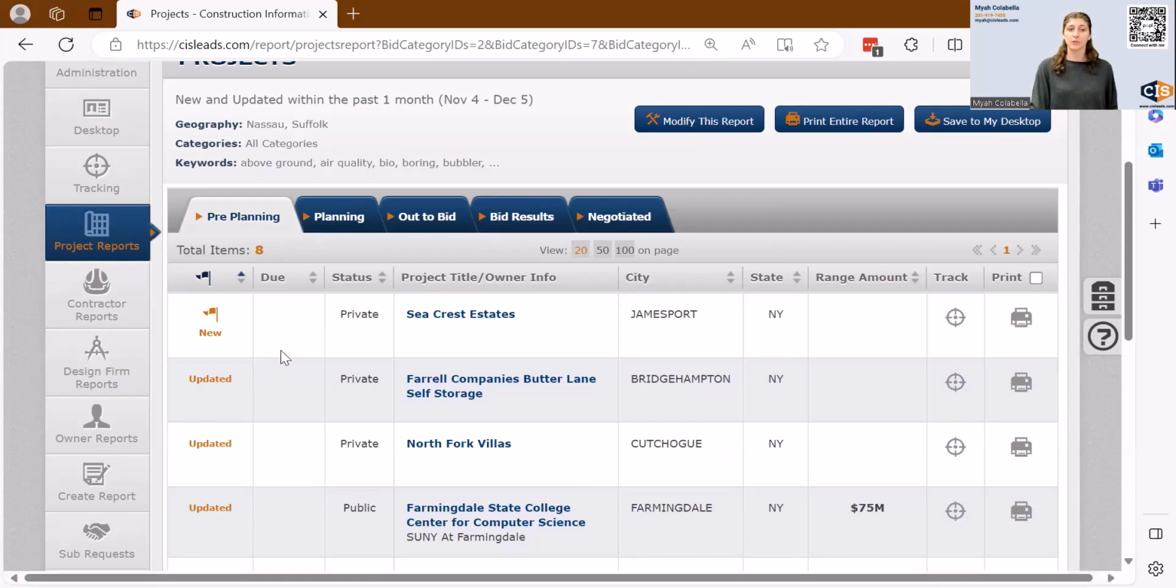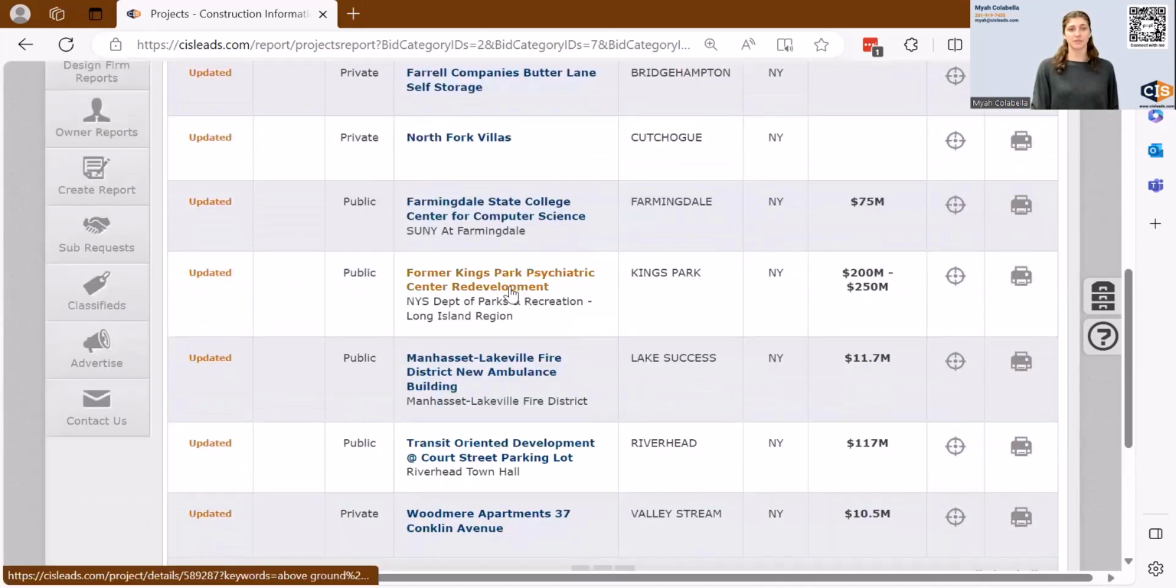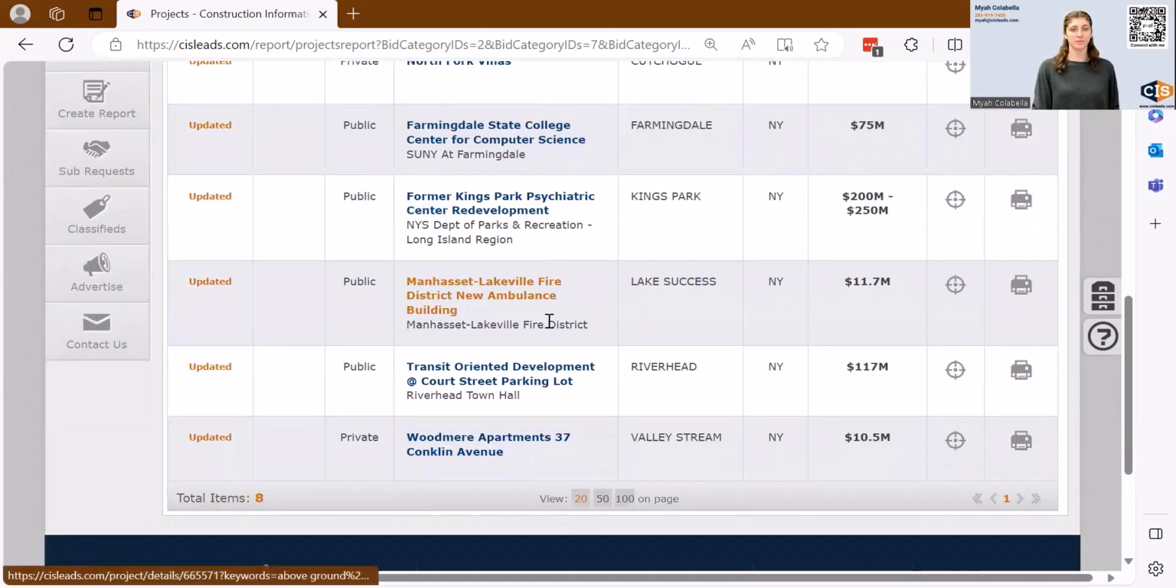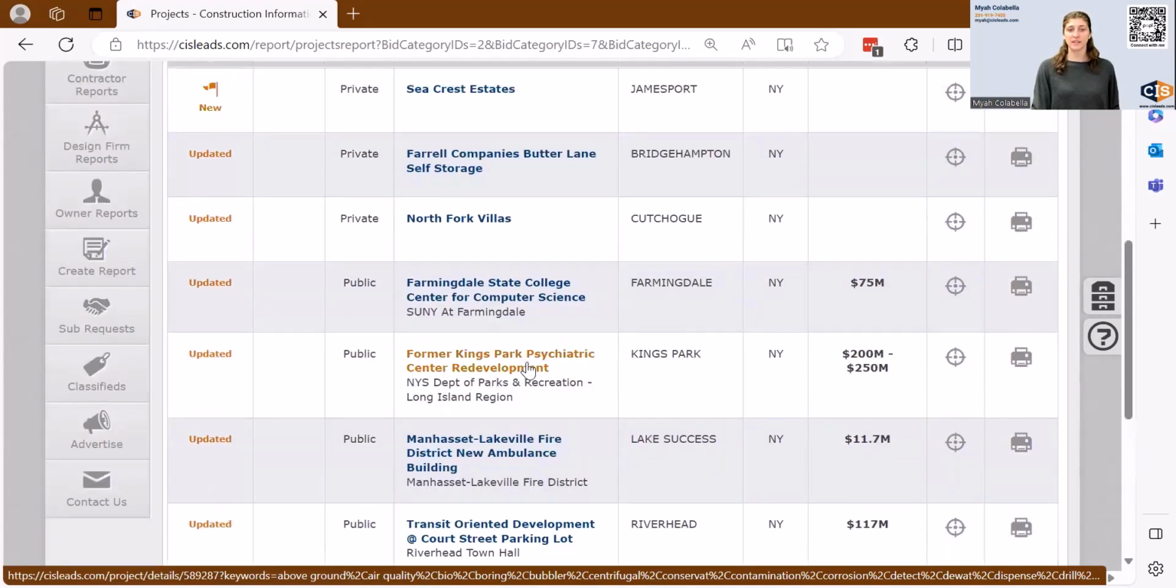However, most of these projects are too early for the members at the Long Island Water Convention to be getting involved. So I won't go too much into this, but we can just take a look at the types of projects that we have. Self-storage, State College Center for Computer Science, Psychiatric Center redevelopment, transit-oriented development, parking lot, apartments.